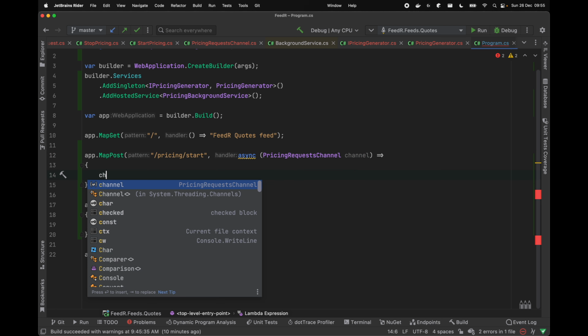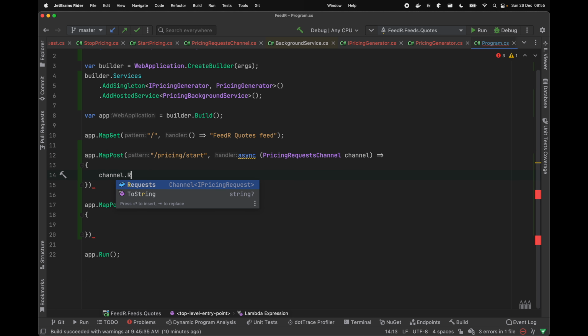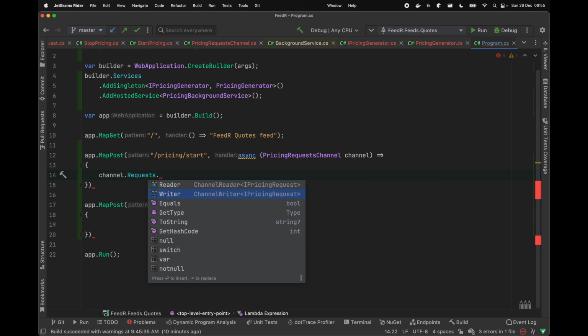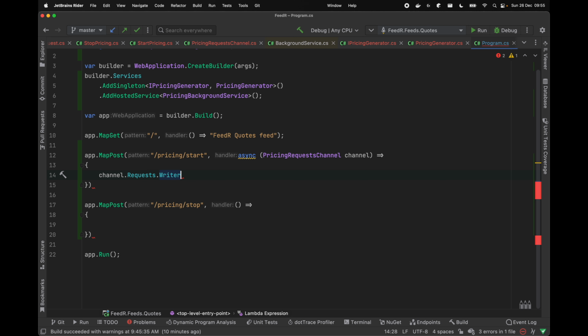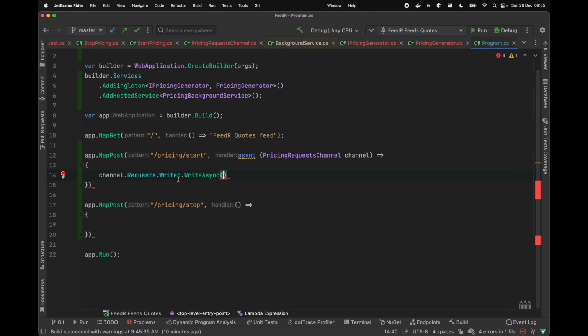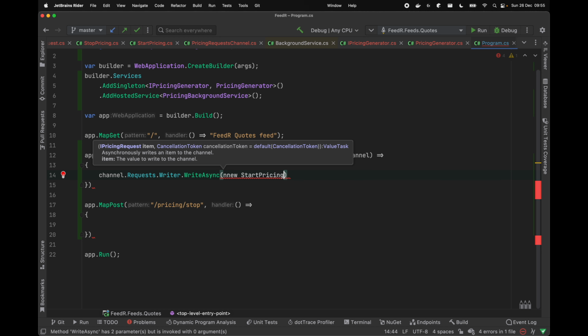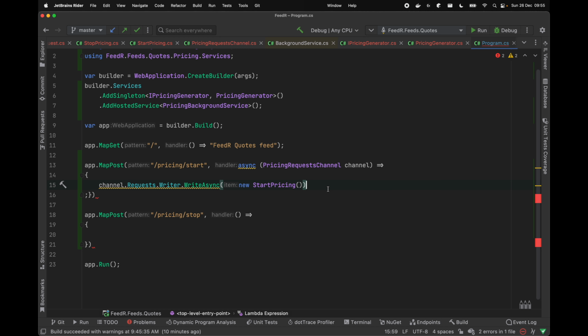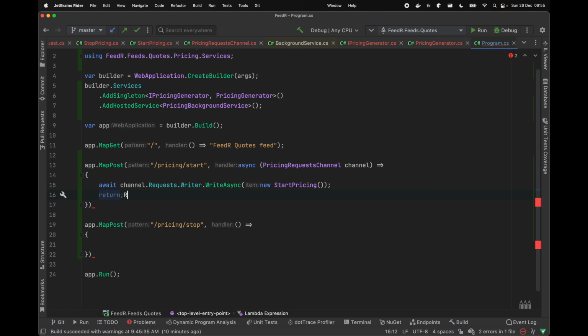So this is it. And now I can do something as simple as channel, and then there is our single channel for our IPricingRequest, and then we have these two properties, the reader or the writer. So I'll be the writer. I want to write some message into this channel. I want to put some data here. So I'll call this WriteAsync, and I'm just going to provide this new StartPricing record instance. So that's it. And then from my API, I can return something like, for example, Results.Ok, or let's say Accepted, whatever makes sense for you.